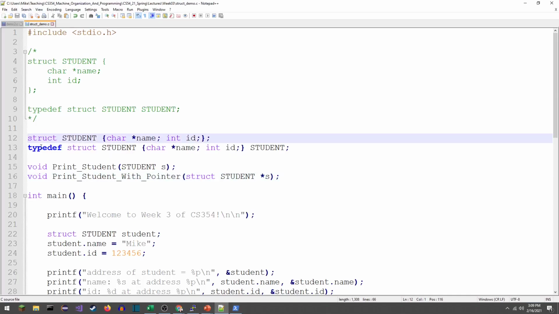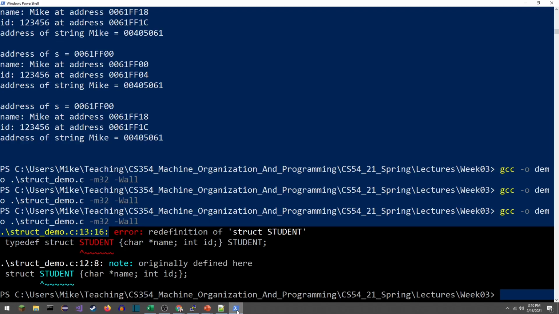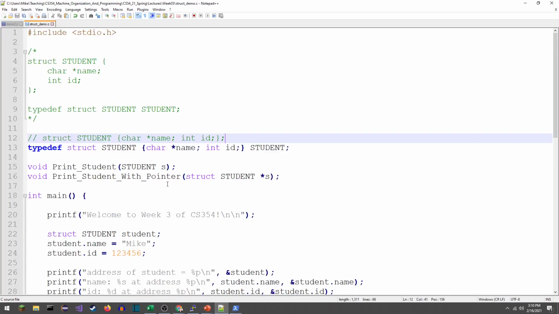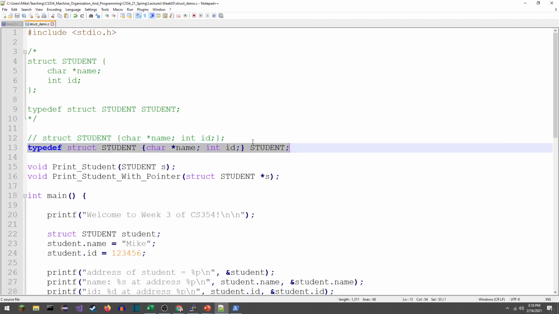Yep, right there. I need to do that. So here I was declaring struct student, and here I'm also declaring it again. I think that's the problem. Let me make sure. Yep, there we go. I had it twice. All right, so now this line of code right here takes care of the creation of an entire struct.